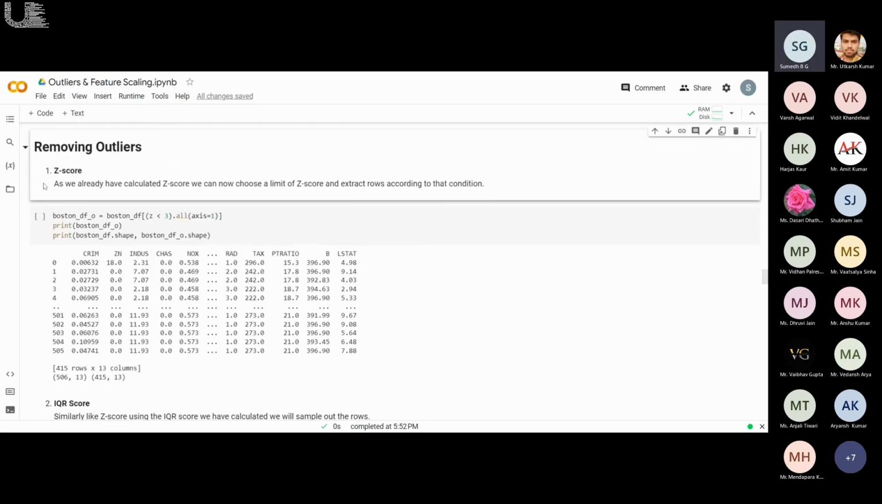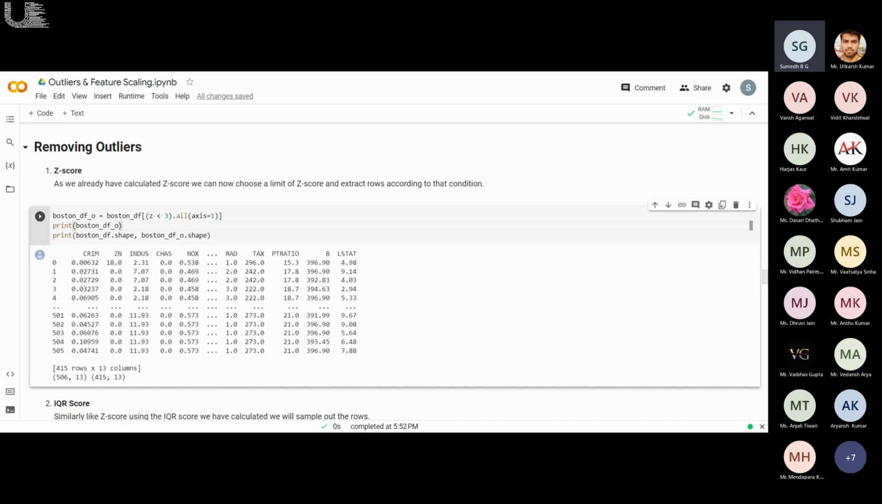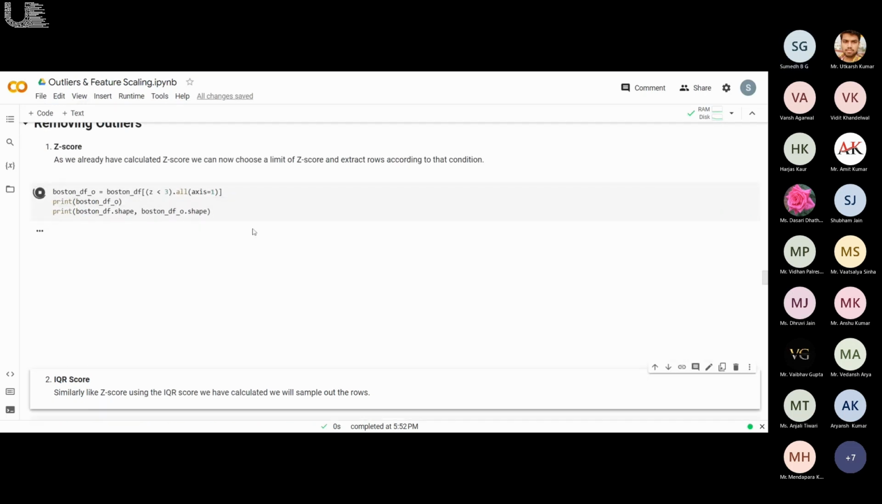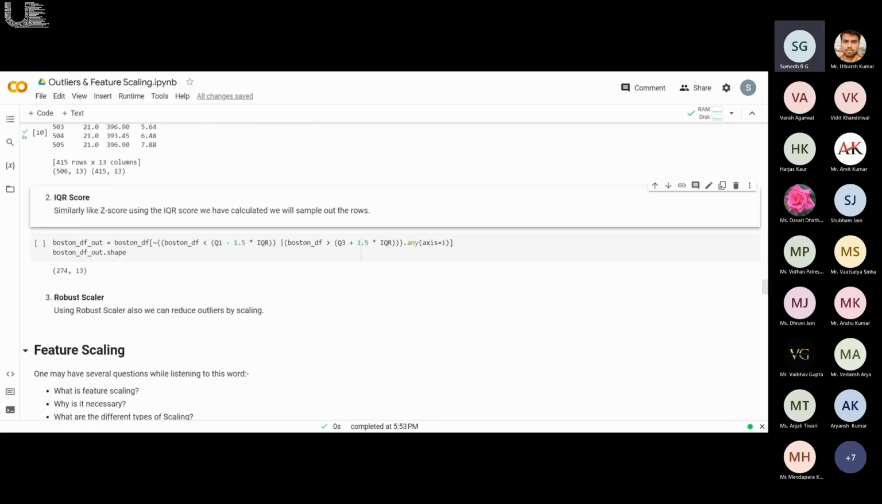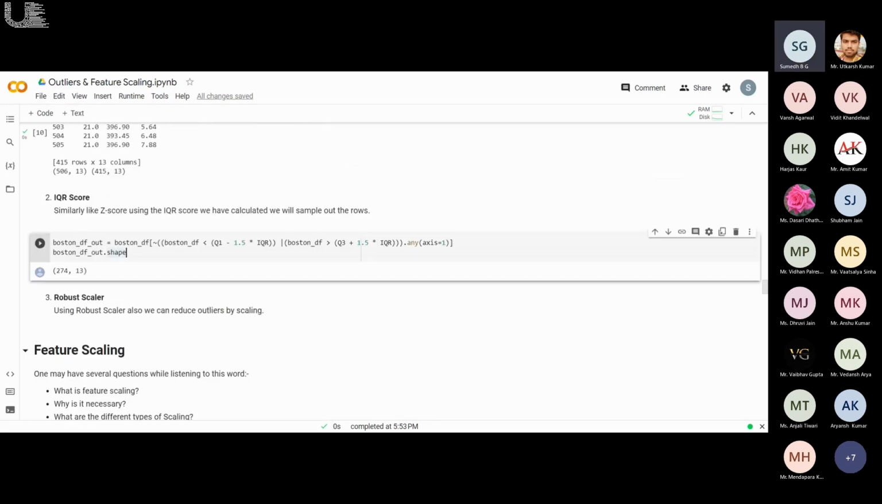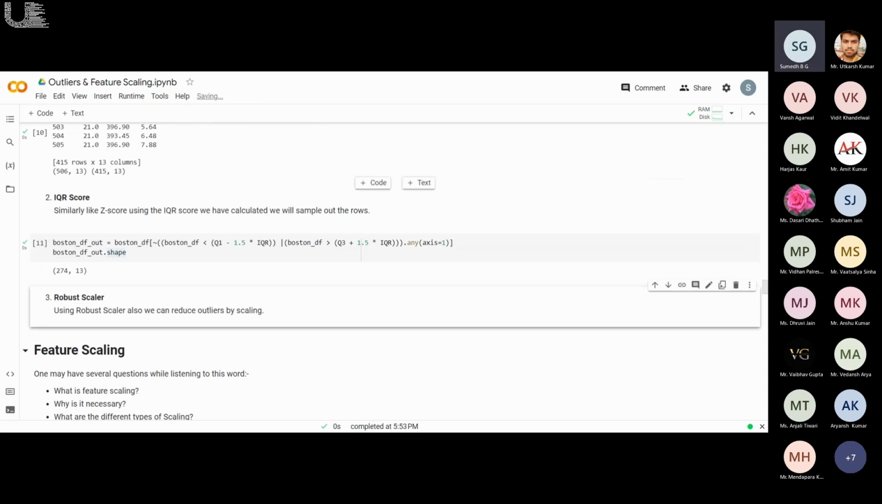Removing outliers, we can simply calculate the Z-scores and say if the Z-score is greater than 10, or greater than some value, simply delete them. As simple as that. We simply do the same thing for IQR, nothing great. So calculating and removing outliers was a comparatively simple task.